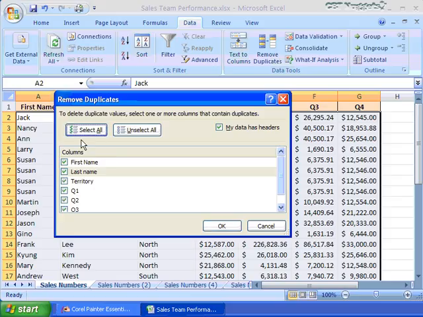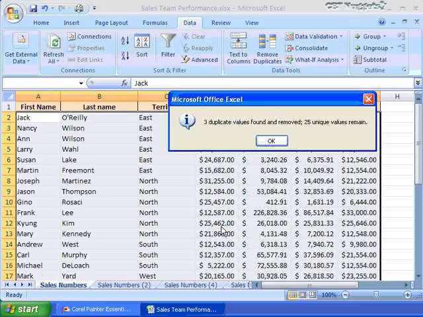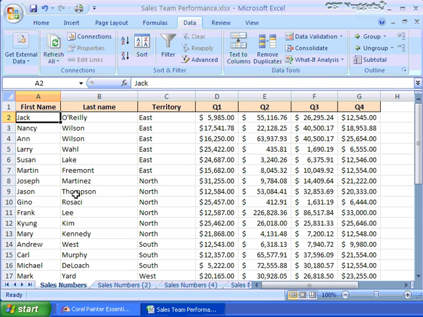And I don't want to select all, do I? Because what if I had really real data where a few salespeople had sold the same amount? Or I do have a lot of duplicate territories. That's good data. It's fine that I have duplicate north territories. Here is where I want the duplicates to be removed. I'll choose OK. 3 duplicate values were found and removed. 26 unique values remain. OK, let's check it out.